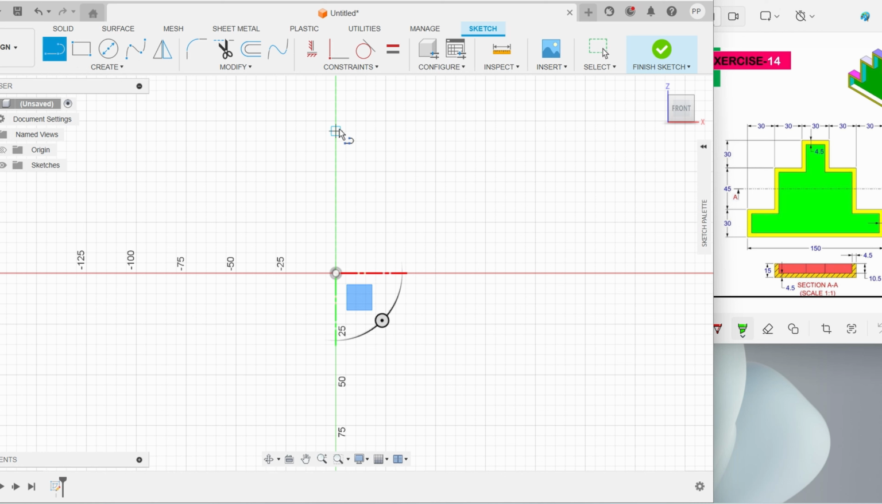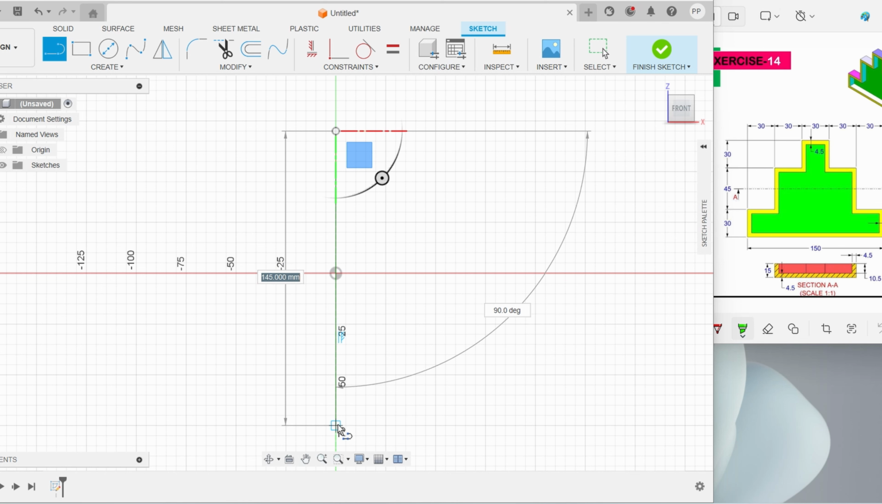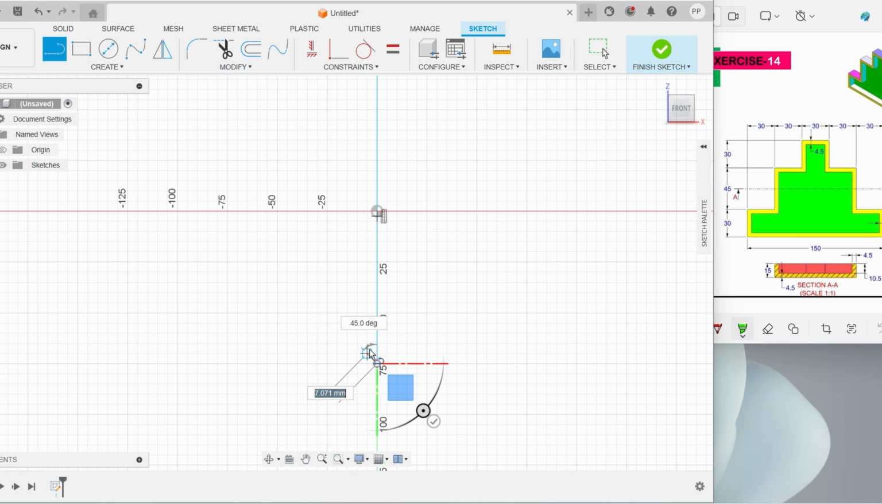I'm going to draw a line which is going to part the x-axis, because in this method I'm going to draw one half and I'm going to mirror the other half using the mirror option. So let's begin. I'm going to begin with the bottom, which is 150 mm length.